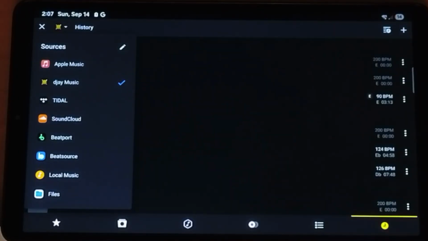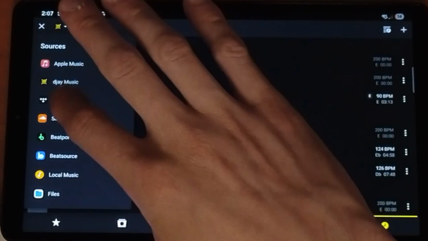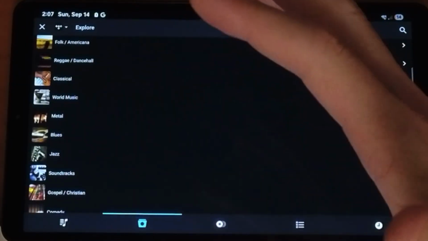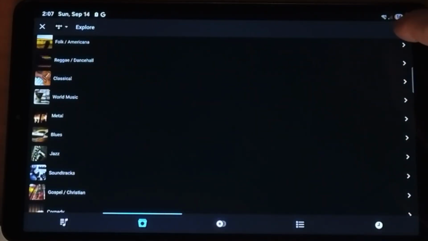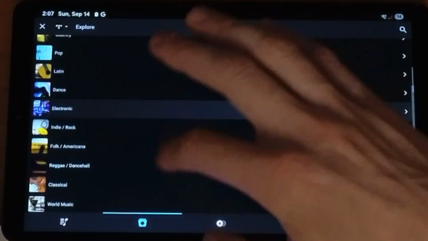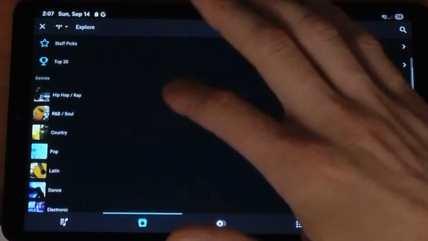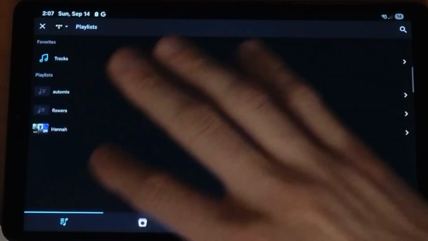All of these streaming services are going to have millions and millions of songs you could start DJing with right away. And they're all going to act pretty much the same way. So I'm going to show you in Tidal. So I'm going to select Tidal. So now we have a search bar up here at the top right. And then we have some pre-made genres and playlists we could choose from. Down here we have playlist.